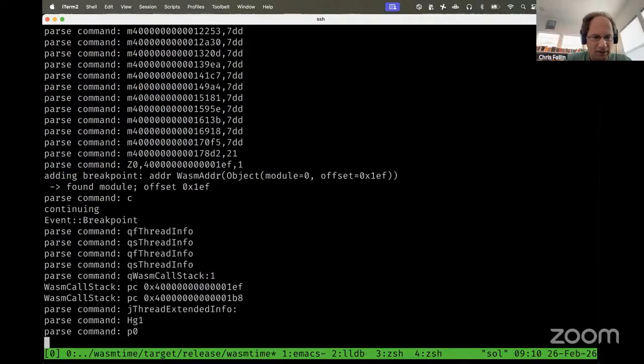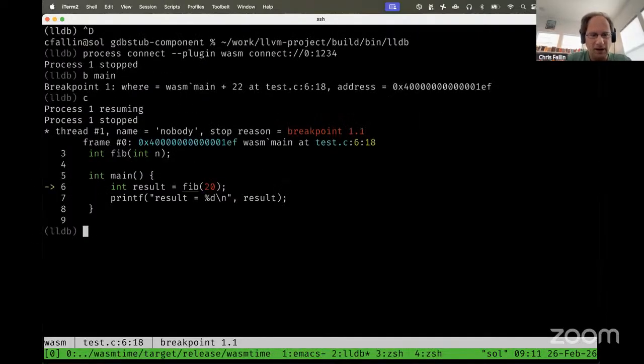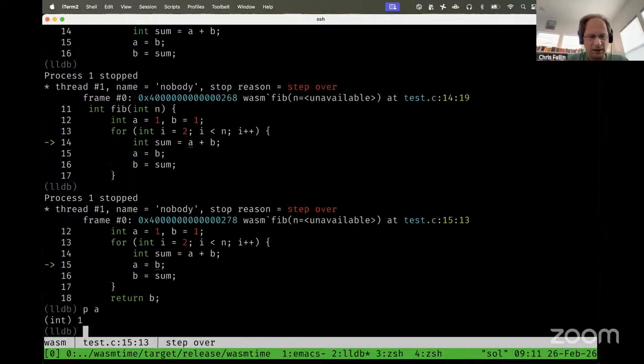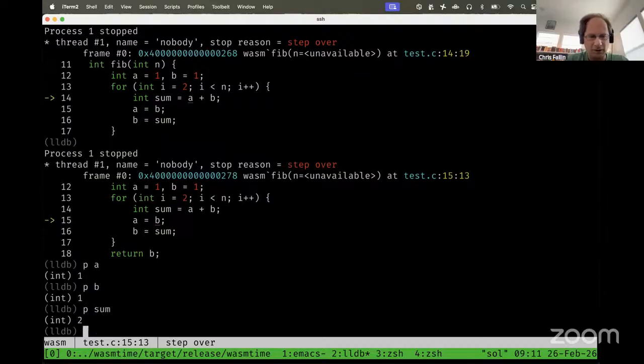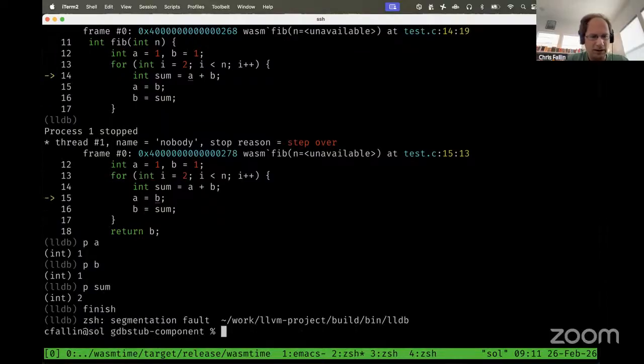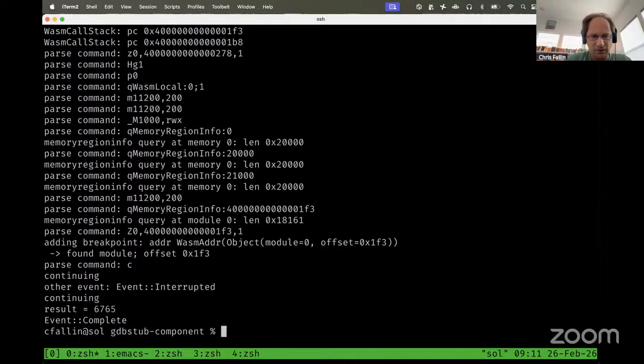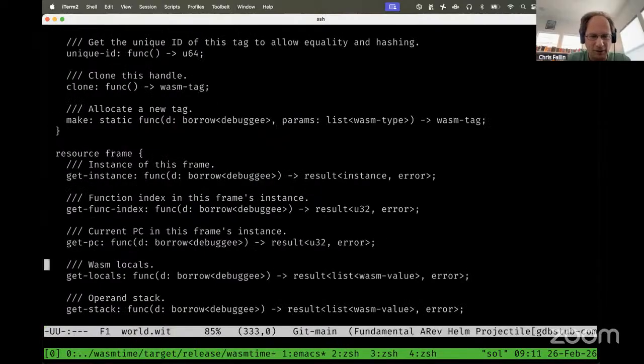If I switch back to the Wasmtime thing here, you see it's speaking this protocol. That qWasmCallStack is a query for the WASM call stack. So this is using the WASM extensions to GDB stub. I can break in fib. I can continue. We're in fib now. Next, p a, p b. I can view locals, p sum, and finish. Okay, so that actually is an LLDB bug where LLDB will die once the command finishes. So that's an interesting thing that I'll need to debug in LLDB.